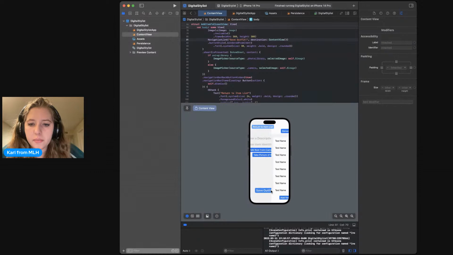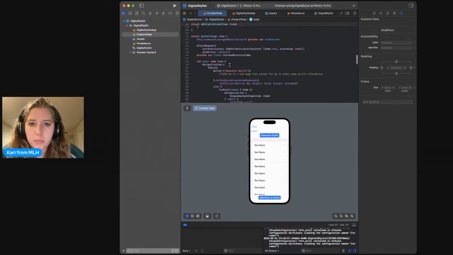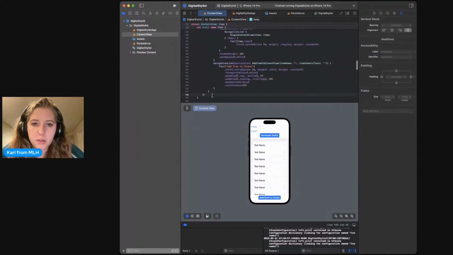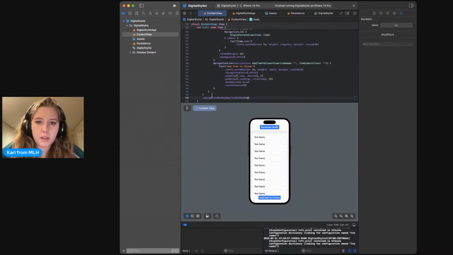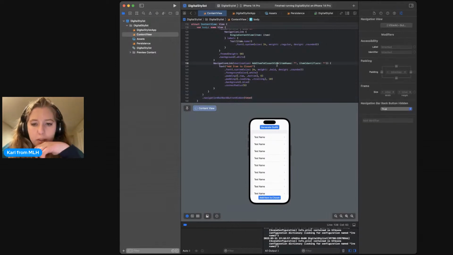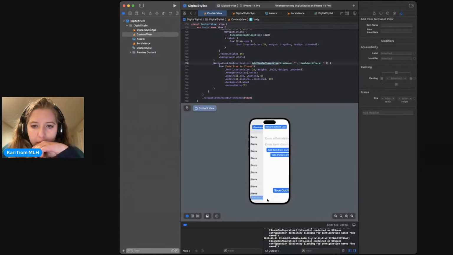Okay. But I don't want it to show the back button if we're on this page. If we're ever on this page, I don't want to see the back button. Go, we got it. Cool. Okay, this is working.